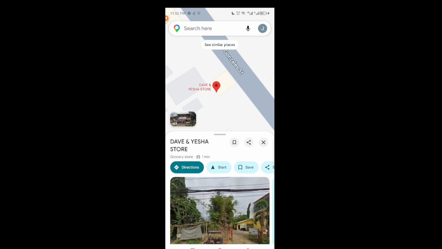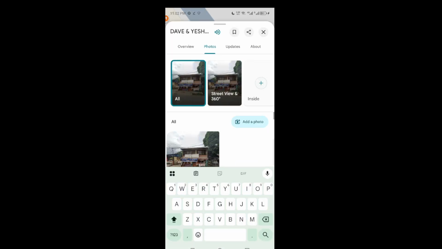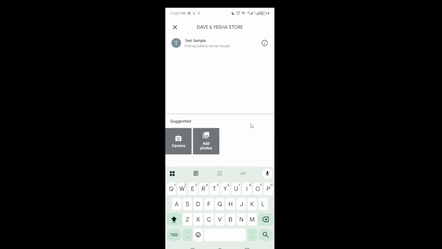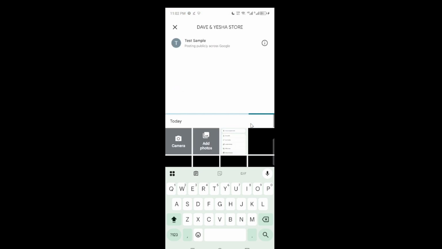Once you're on that location's profile, scroll down until you see the Photos section. Tap the Photos tab, then choose Add Media or Add a Photo. Depending on your device and app version, the wording may vary slightly, but you're looking for the option that lets you contribute your own images.